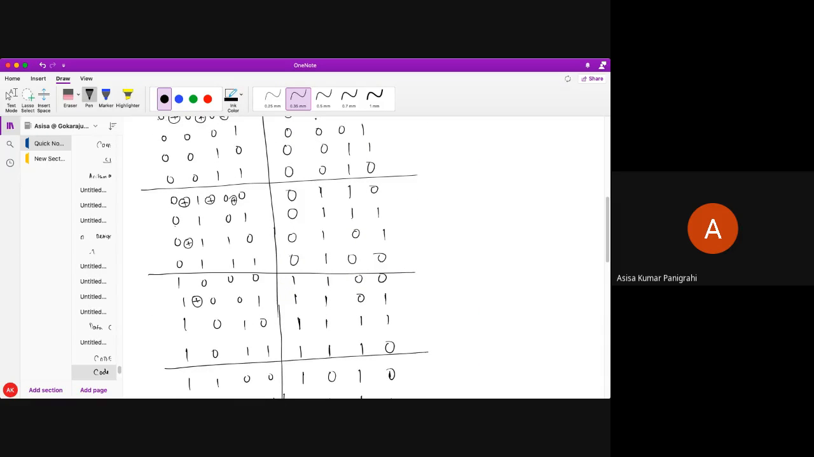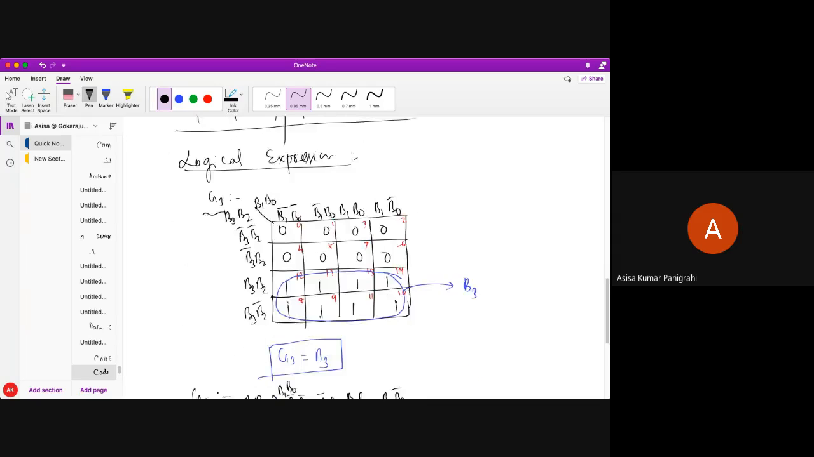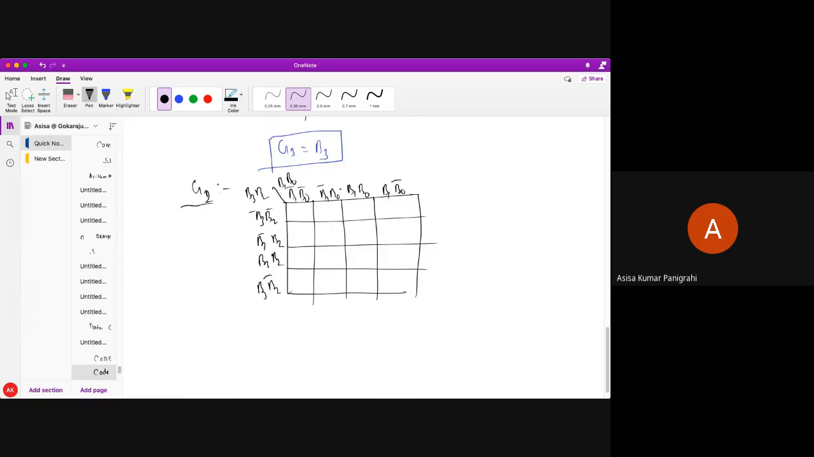Here the first 4 bits, 0, 1, 2, 3, are 0. Next 4, 5, 6, 7 are 1, then 8, 9, 10, 11 are 1. Then finally again it's 0. So what you need to do? First 0, 1, 2, 3, all these are zeros. Next 4, 5, 6, and 7. After that 8, 9, 10, and 11. Other places all are 0.